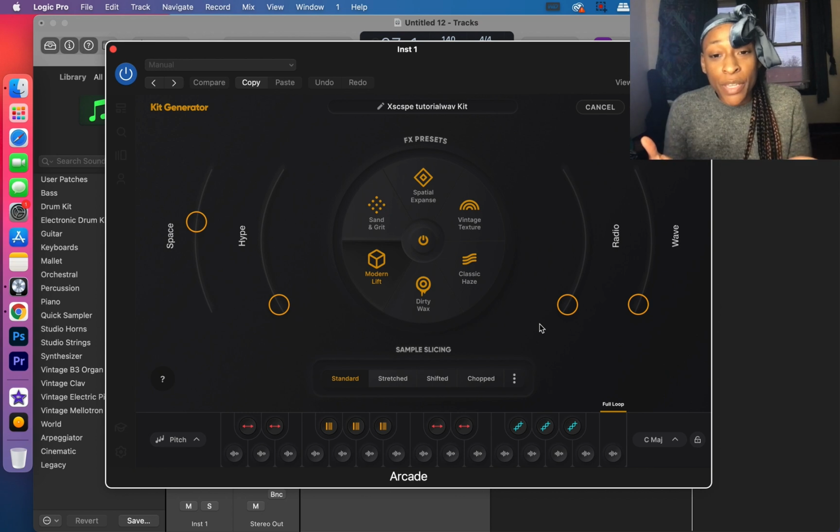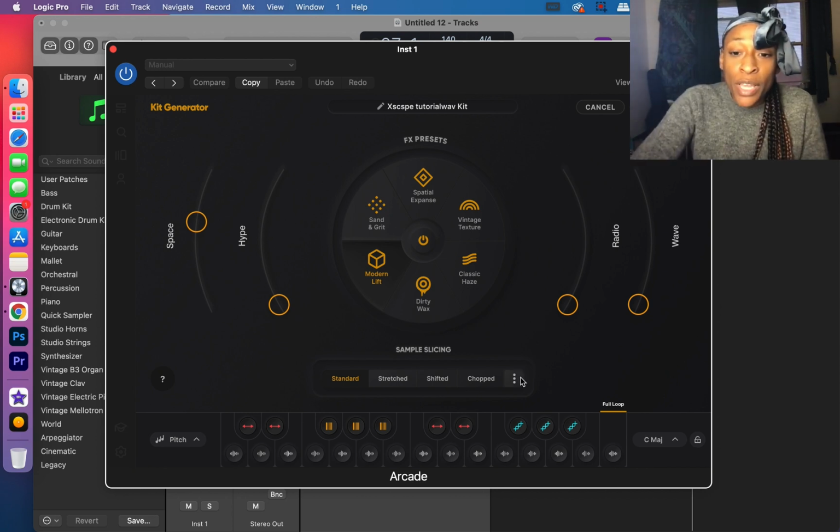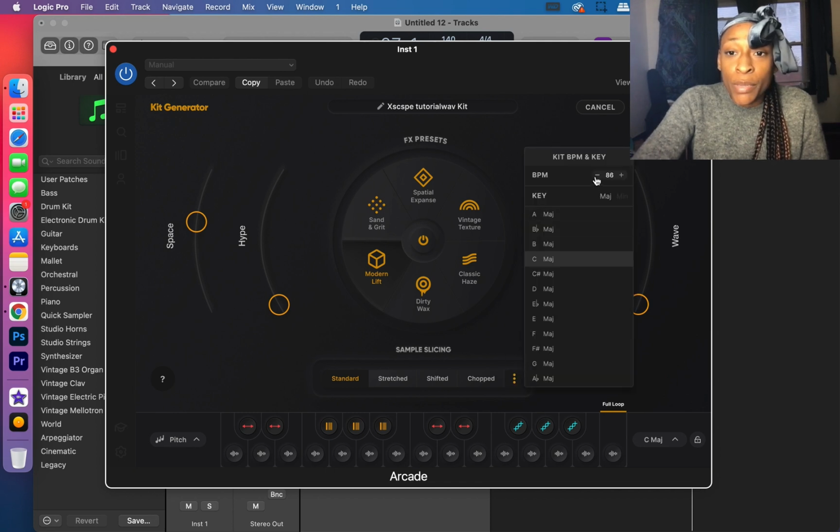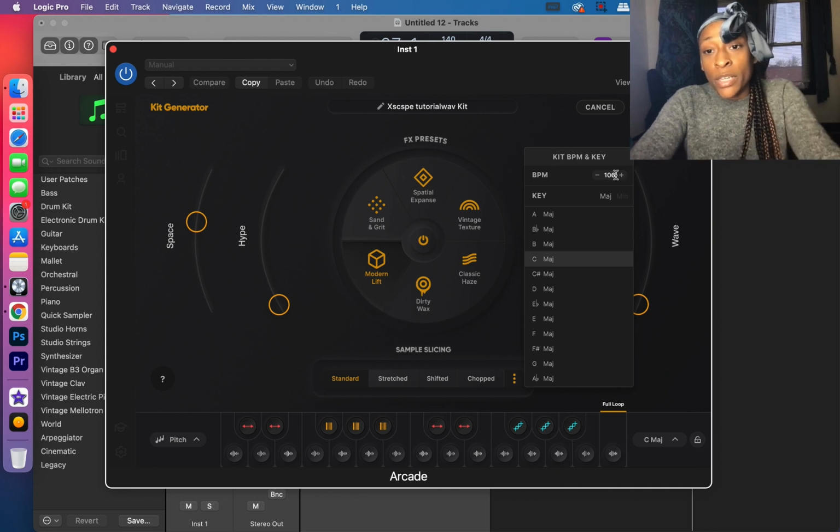We're in the kit generator menu. The first thing you wanna do is go to these three dots in the sample slicing area, and you can adjust your BPM. So I'm gonna just go ahead and put in, I can put in 70 or 140. I'm gonna put in 140, and I'm gonna see if I wanna change it. You can also just double click on it and input the BPM manually.